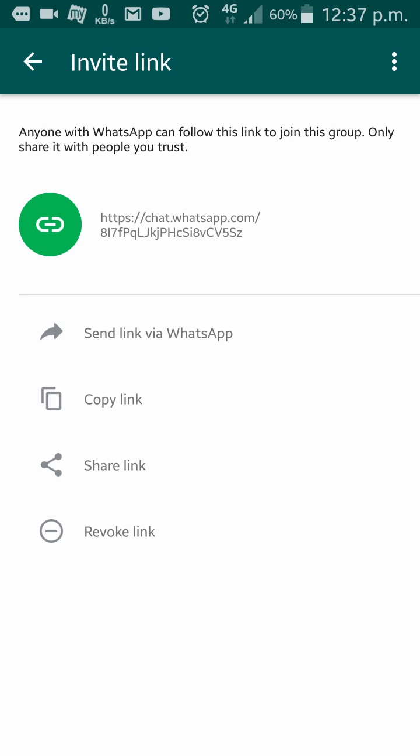So in case you don't have control over the number of people joining in, and you just want to deactivate the previous link, all you need to do is just revoke the link.